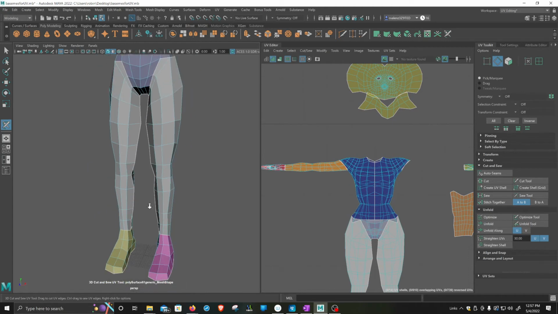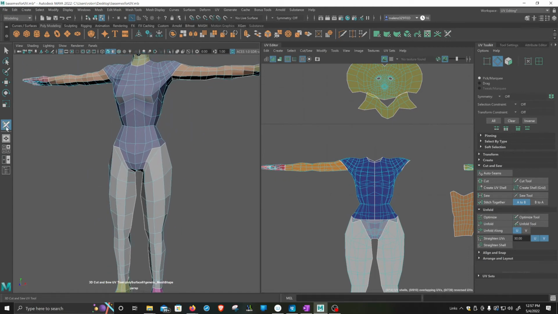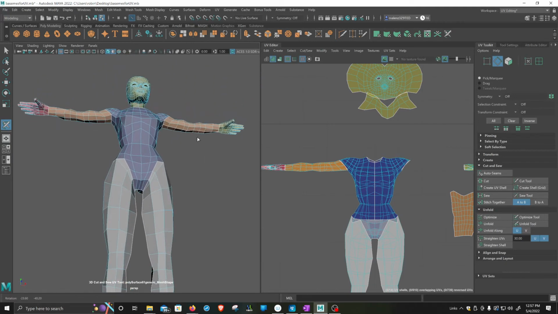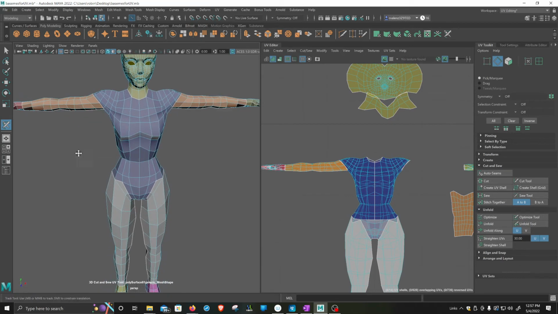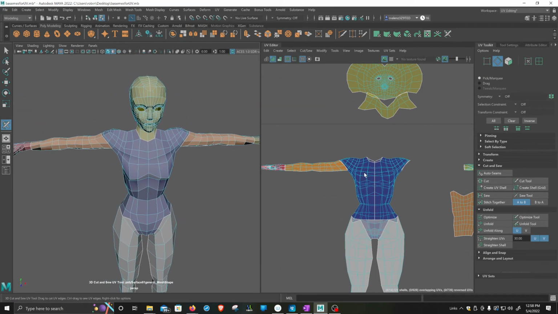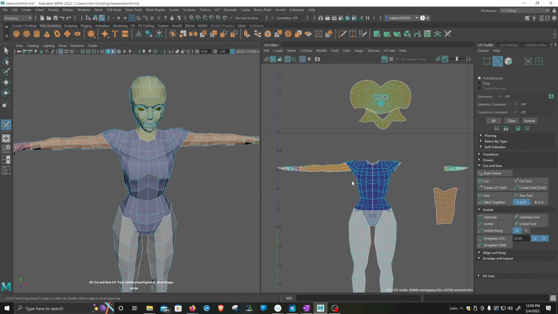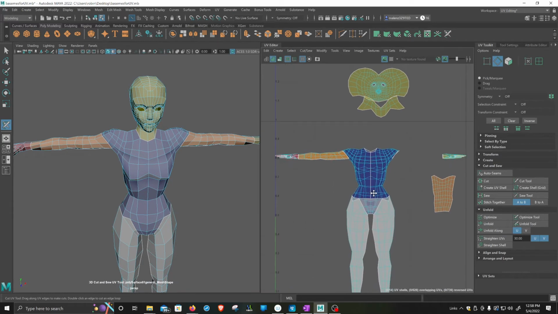So just like that, we have our model cut. So this 3D cut and sew tool is really, really fast. It helps you do things really fast. Oh, I missed a cut here under the arm. So I'm going to cut it there, and we're good to go. Okay, so I'm going to unfold everything now. I have everything cut. I just have to unfold it.